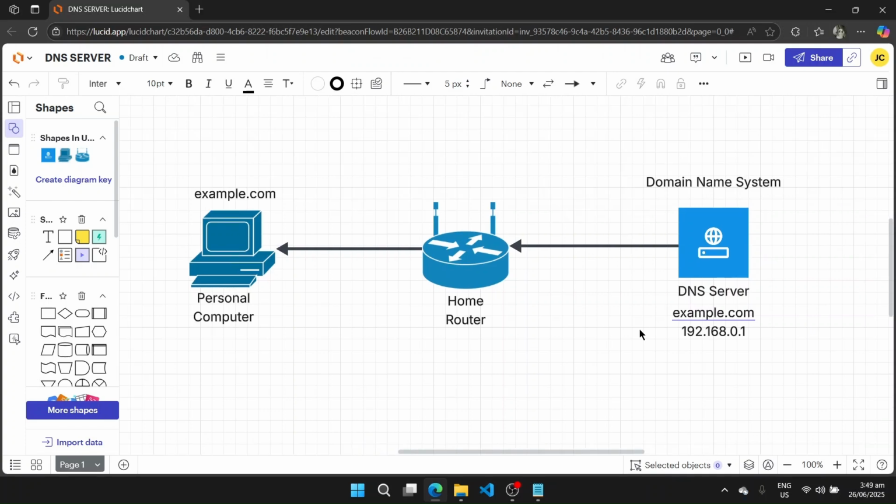Now, obviously, there's a lot more things to discuss here, such as HTTP protocol, TCP, all that good stuff, and like how the home router doesn't usually connect to the DNS server directly, but rather it hops on much more networking devices. But for the sake of simplicity, I just wanted to give a brief explanation of what a DNS server does.